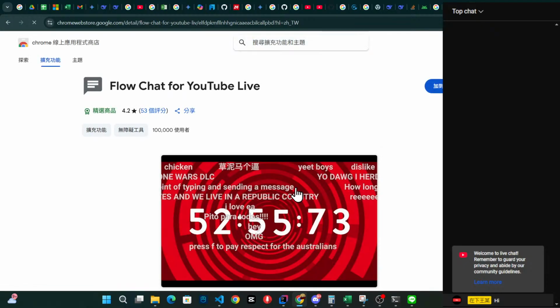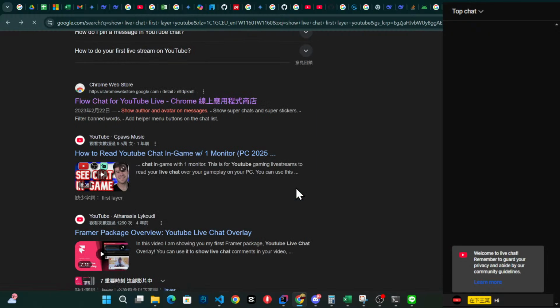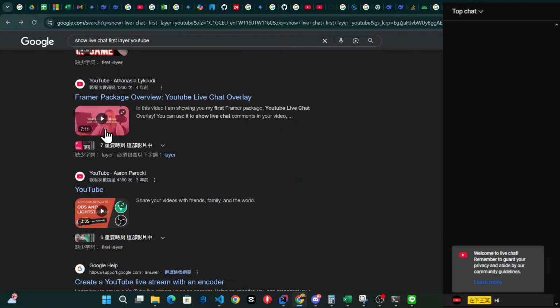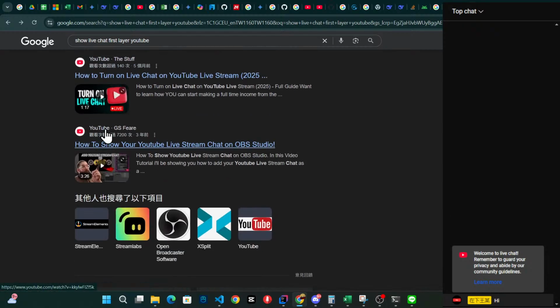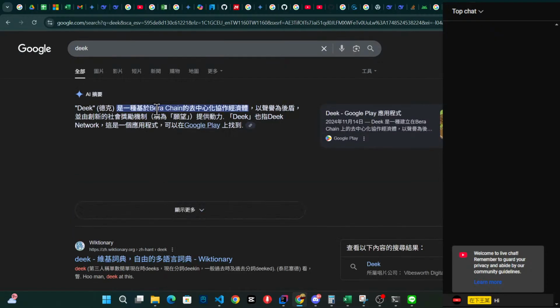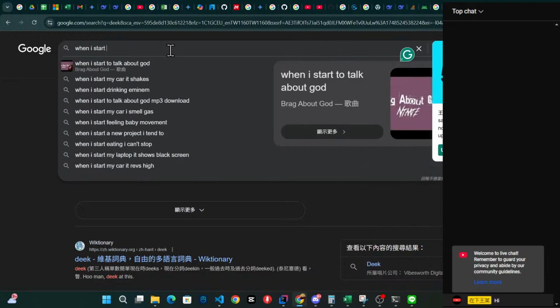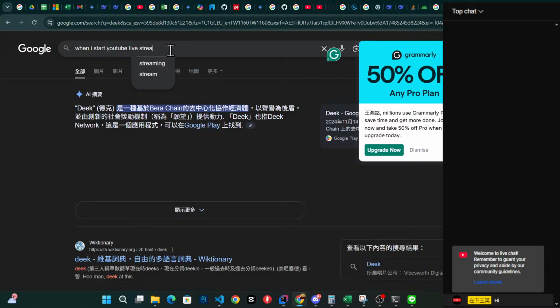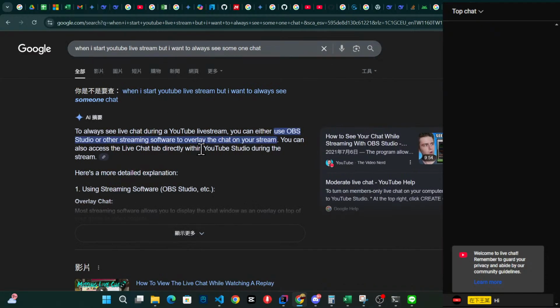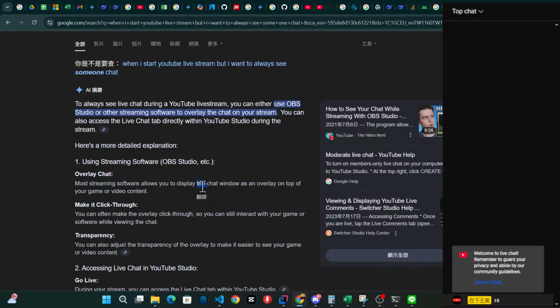Flow chart. When I watch, when I start YouTube live stream, but I want to always see someone chat. but you can view video content.